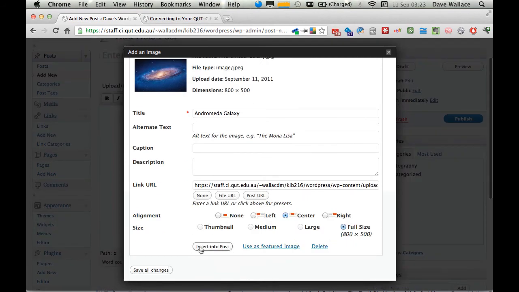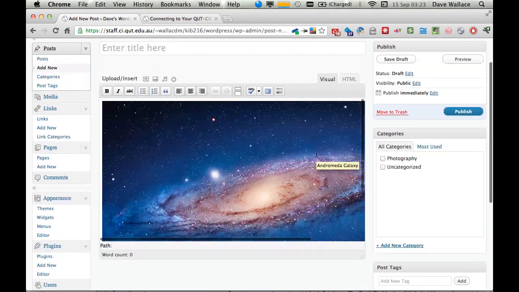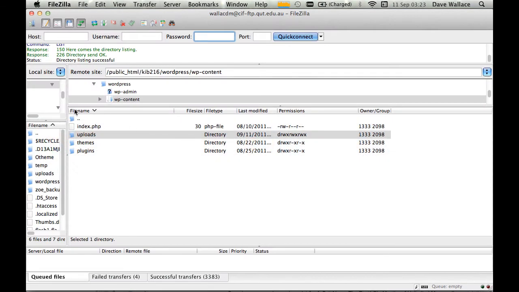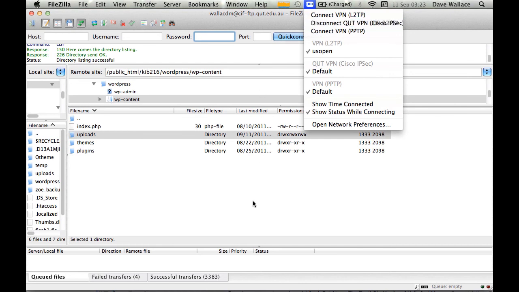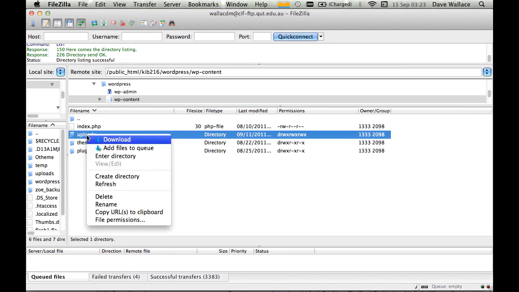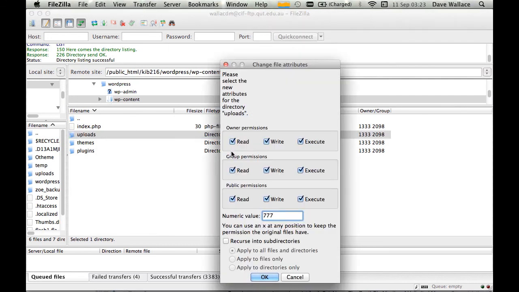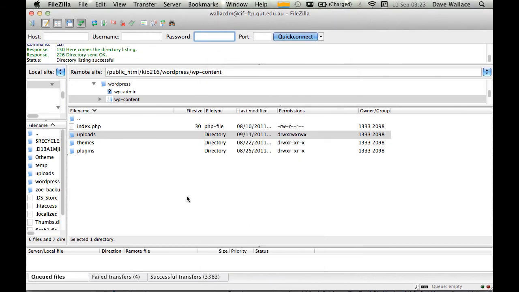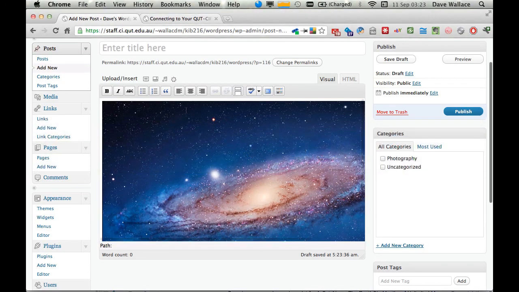Okay, so that's how you fix that error on the QUT web server. So just to recap, you need to connect to the QUT web server with your FTP client. After obviously having connected to the QUT VPN, navigate to your WordPress installation and the WP content folder, create the uploads directory, and then set the file permissions so that all the permissions are enabled. And then you should be able to upload images into WordPress.